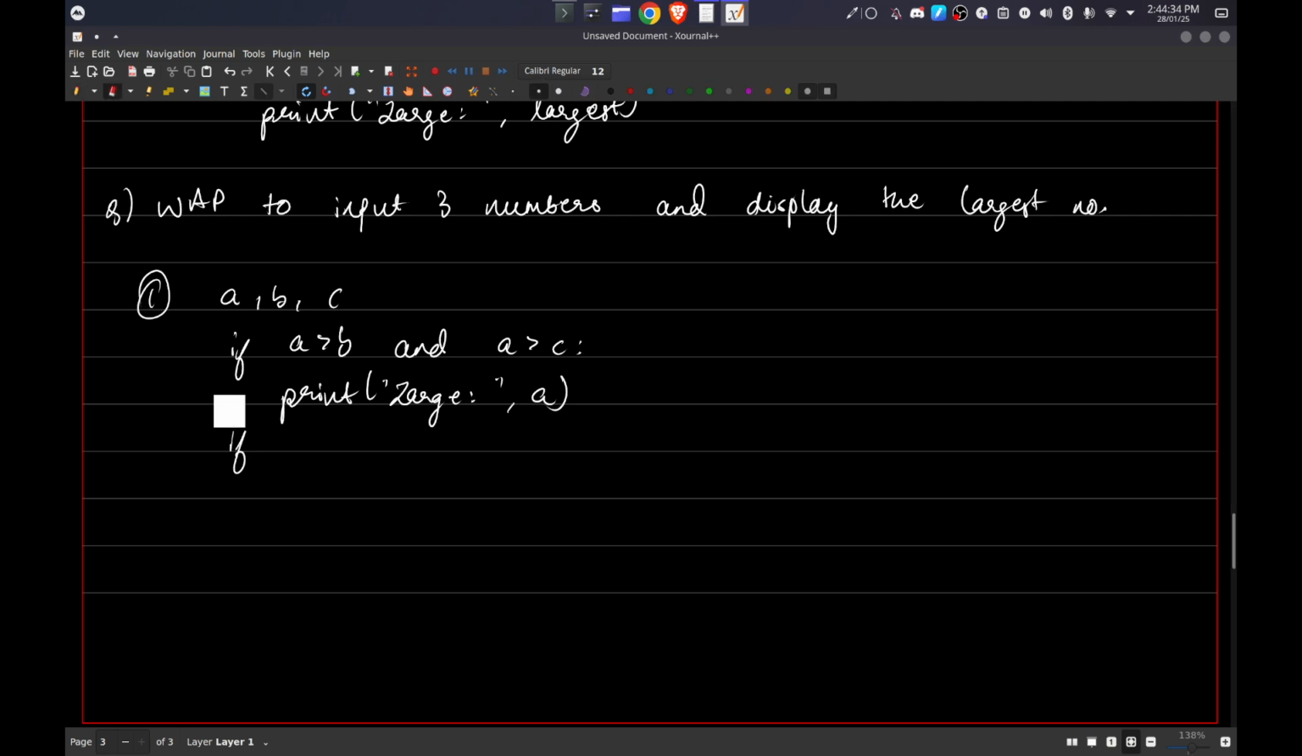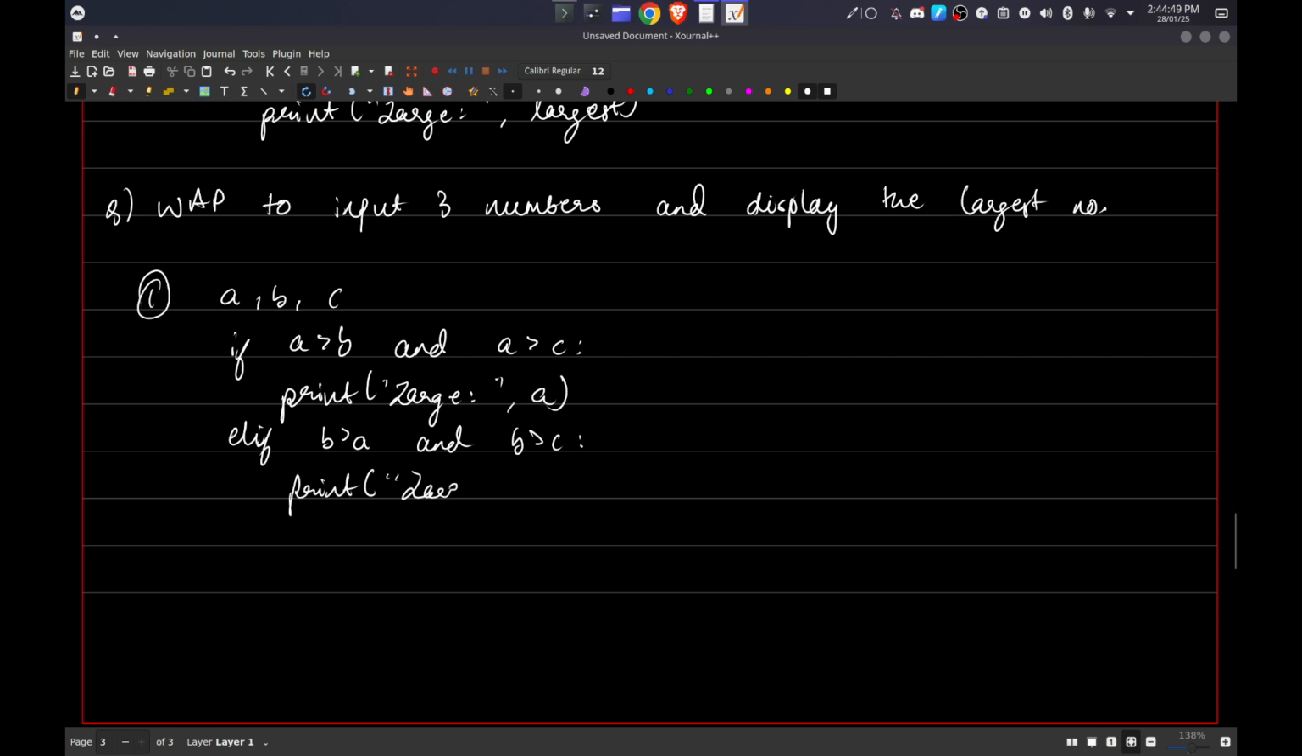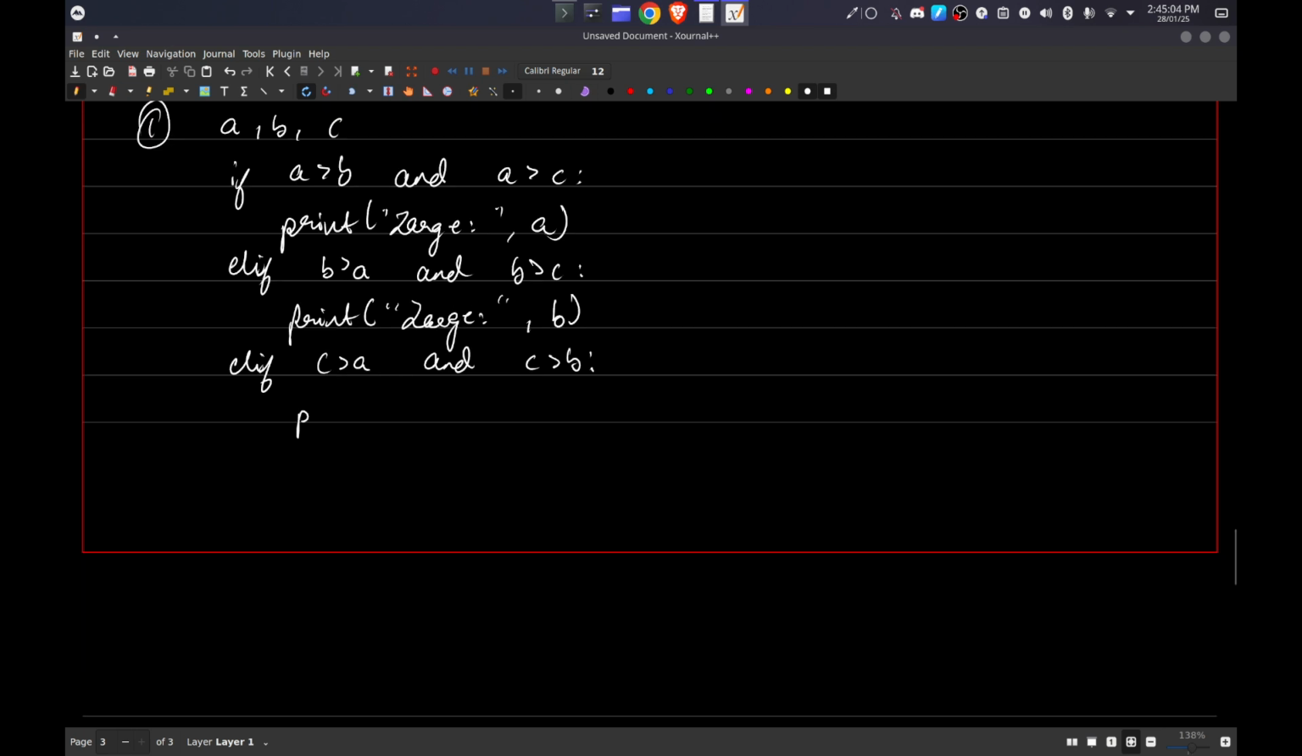Same thing you can do for B and C also. Yeah, you can give elif over here. Why? We know that A is done over here. Elif B is greater than A and B is greater than C. Print largest B. We know after that if statement definitely B is the largest. Again elif, you can give elif C greater than A and C greater than B. We know definitively C is the largest.